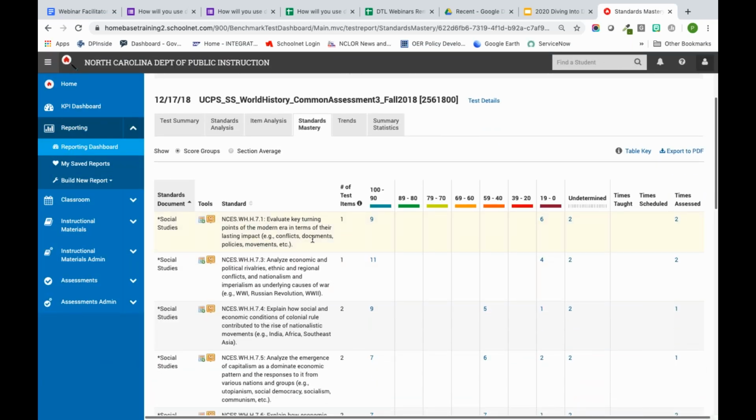The Standards Mastery Report can be very, very helpful if you use Schoolnet on a regular basis. Just like anything else, consistency is important, right? So one thing I will point out about the Standards Mastery Report is there's this little golden M.